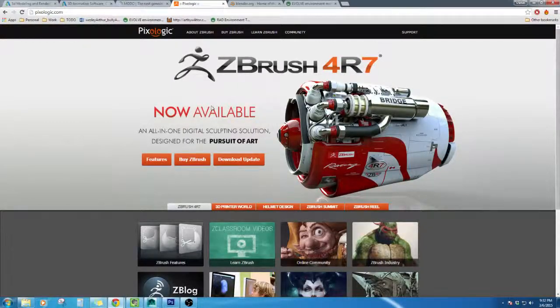And then there's ZBrush. I totally forgot about ZBrush. There's ZBrush that you can start your 3D modeling in as well. It's more of a sculpting tool, but you know what? Nowadays ZBrush is so powerful that you can do modeling in ZBrush as well.